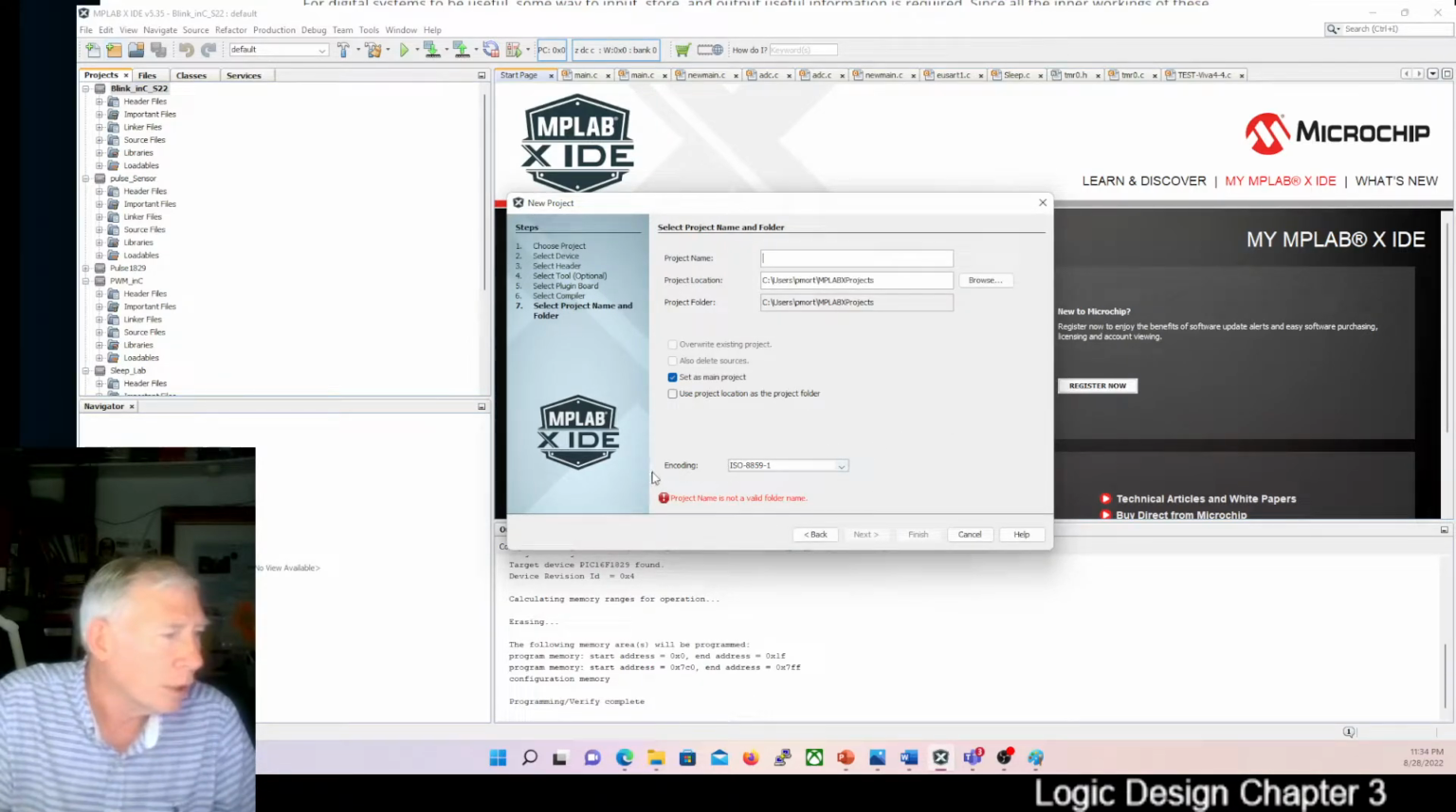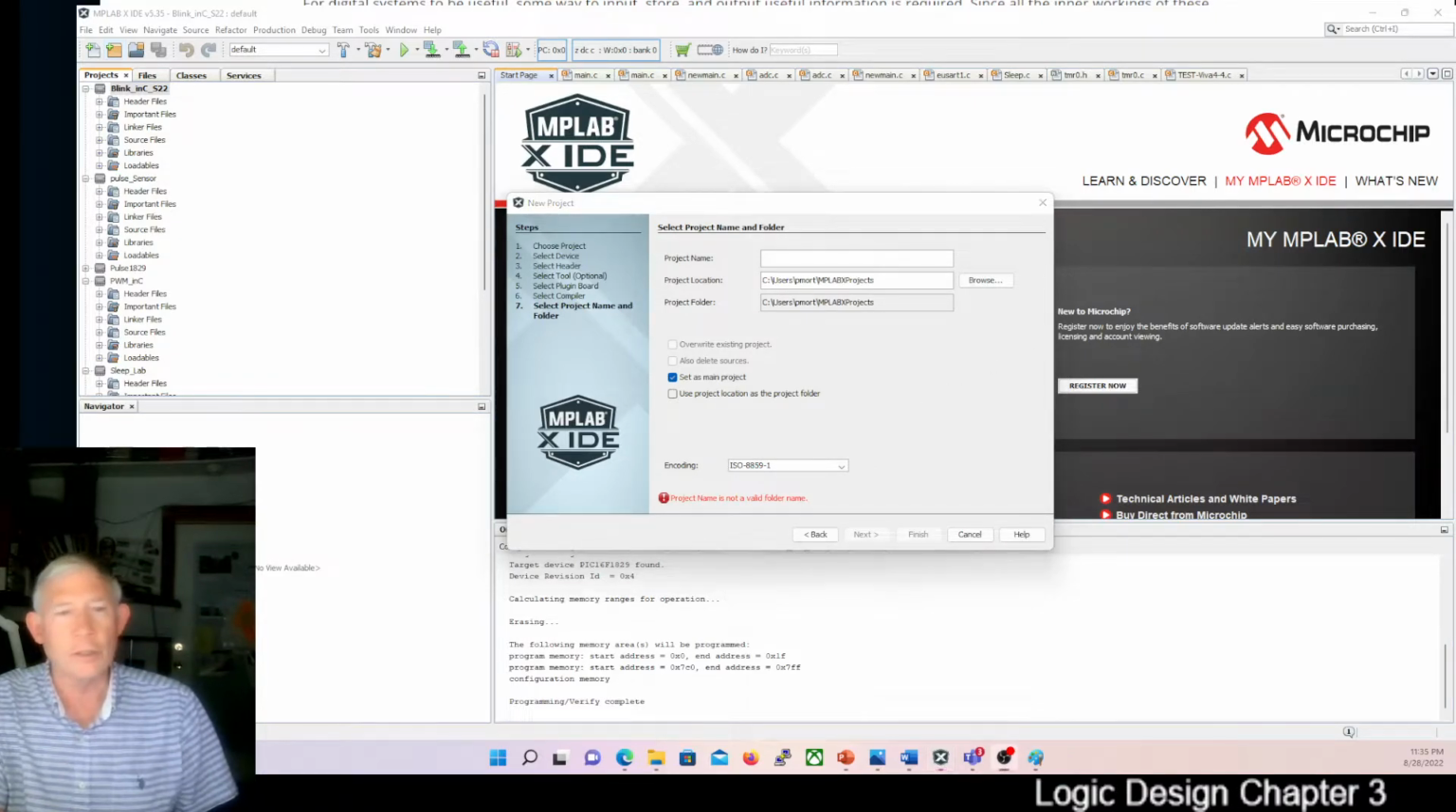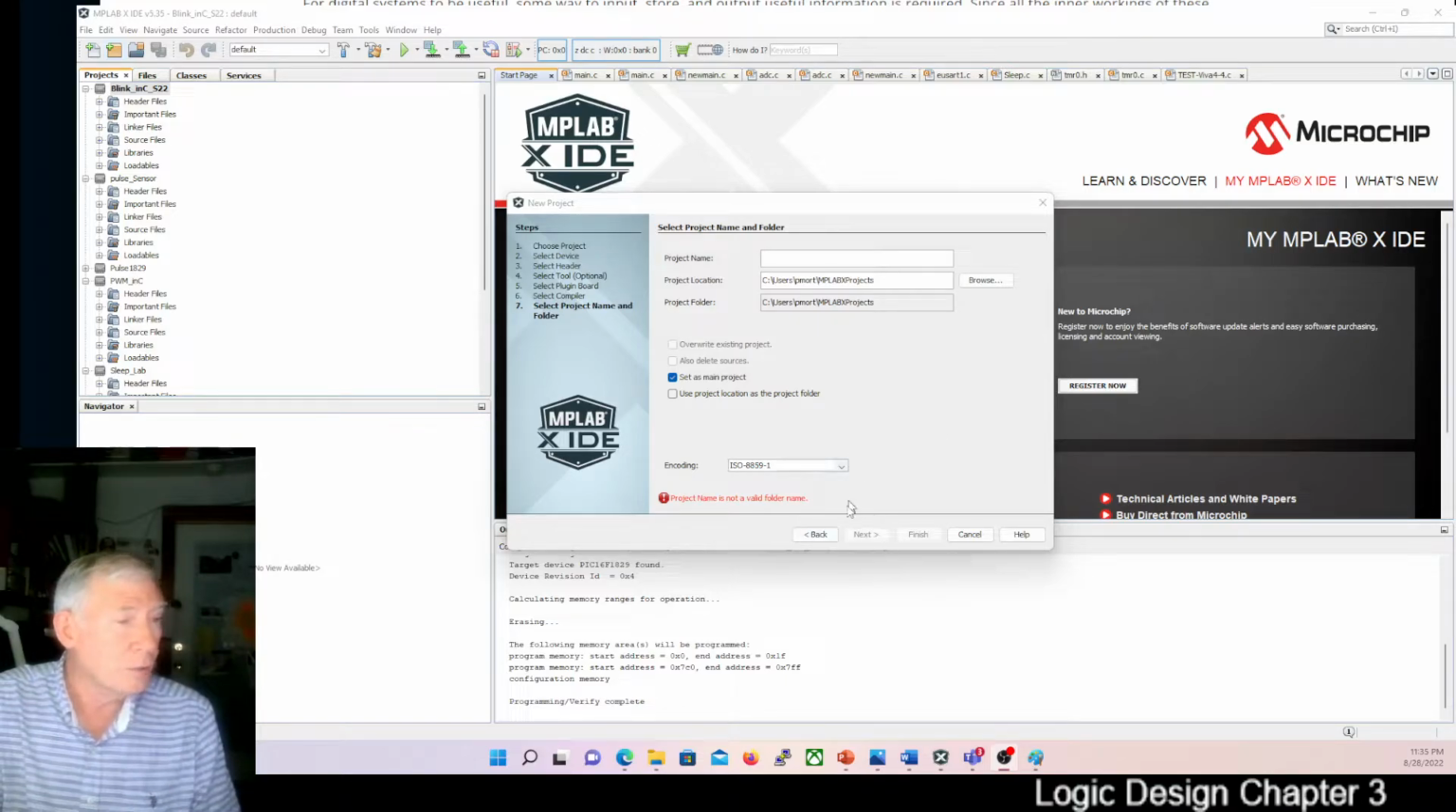Now notice encoding ISO 8859-1, and there's a whole bunch of other ones. You want to use the -1 because that's the American English alphabet. But there are other choices, and you can pick those if you wanted to do it in Spanish, say, or whatever.